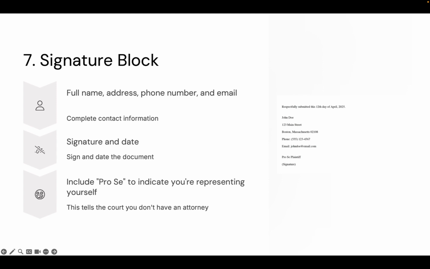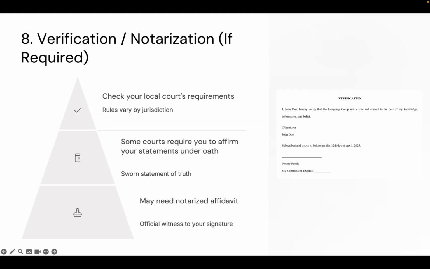At the end of the complaint, you will add your signature block. This is where you include your full name, mailing address, phone number, and email, and your signature with the date. You should also include the words pro se underneath your name to indicate that you're representing yourself. Some courts, especially in small claims or family law, may require a verification or even a notarized affidavit. This is a short statement swearing that the facts in your complaint are true and correct to the best of your knowledge. Be sure to check your court's local rules to see if this is required. If it is, you can often find a sample verification statement on their website.